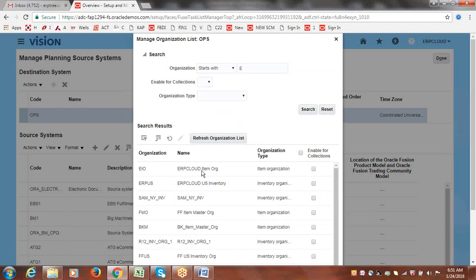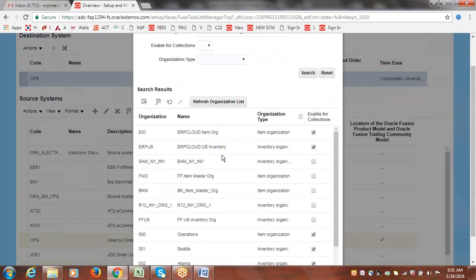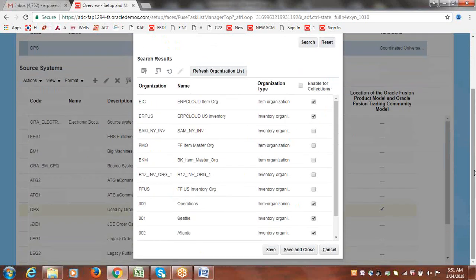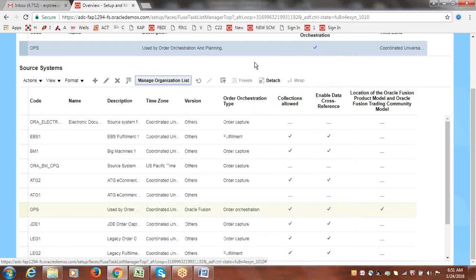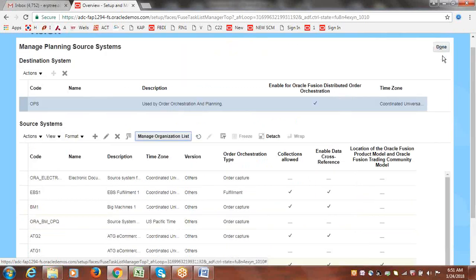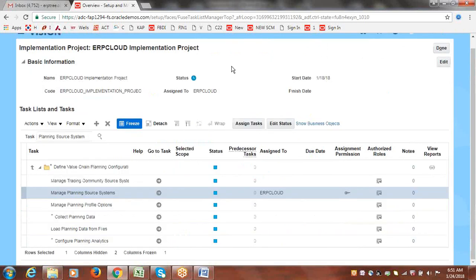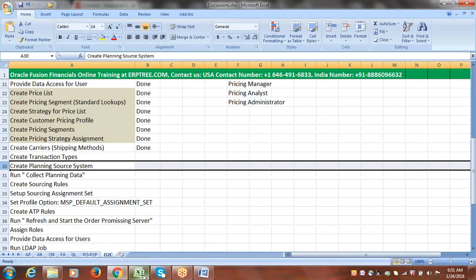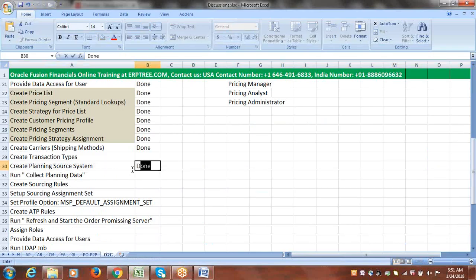So here we have item organization under US inventory. Primarily you have to assign the actual inventory. If you are going to add master also, there won't be any issue. Primarily you have to associate our actual inventory in this list. We have to add it. Okay, say save and close. So we added it into this. Now say save and close. Okay, so we completed this setup.